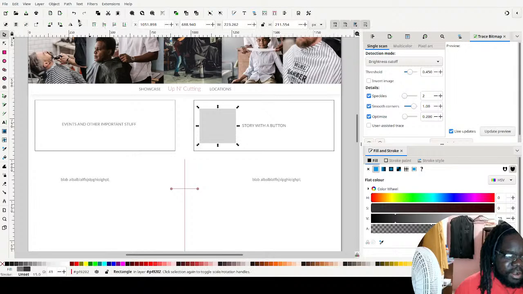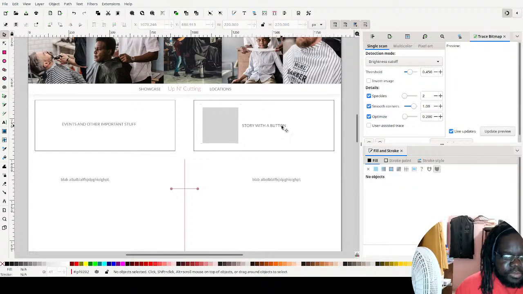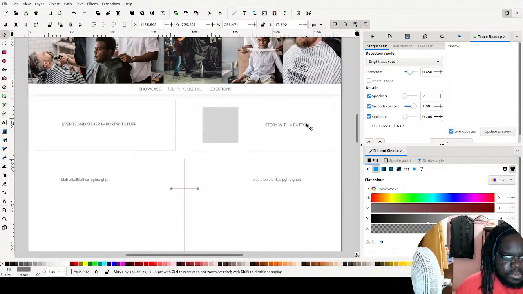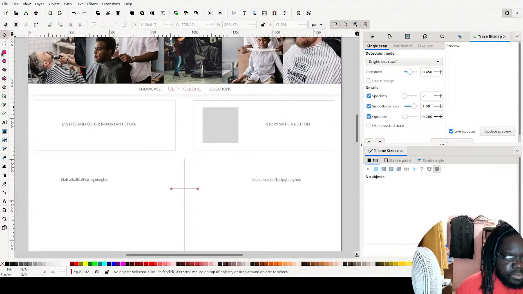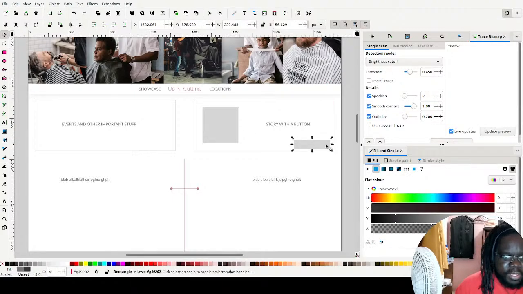So let me just drop in a square here. This square would basically represent a photo of, say, the founder of the barbershop or anything like that. Alright, so we'll put some kind of rectangle down here to represent the button that you would click to go into that actual story to read more.